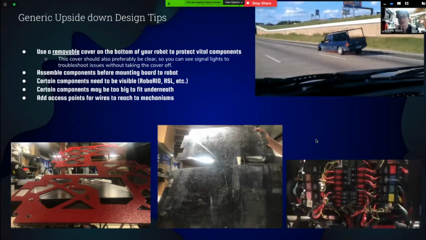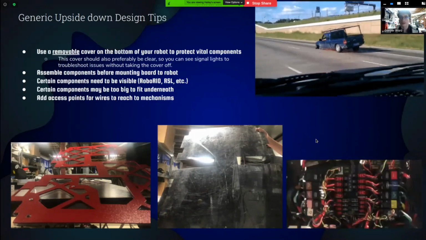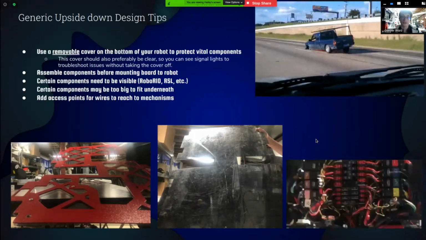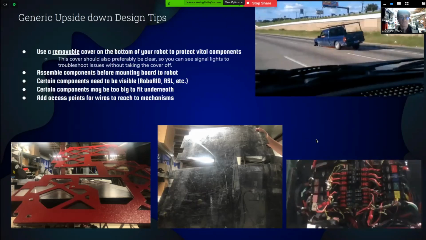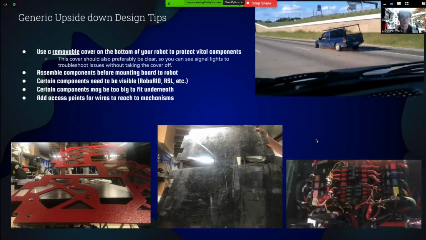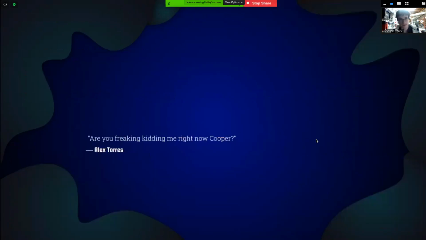So add slots that can reach up to your arm mechanism or your elevator. And those are the main things to really look out for. Otherwise, it's actually pretty similar to a regular electronics board. It's upside down. You've got to look out for a few things. All right, we can just go ahead and skip that slide.